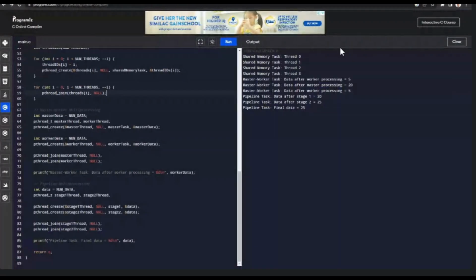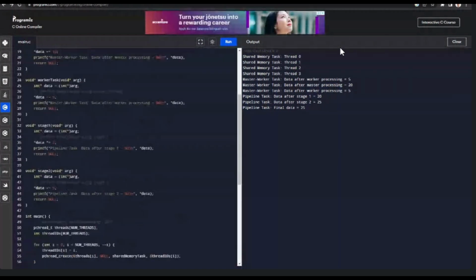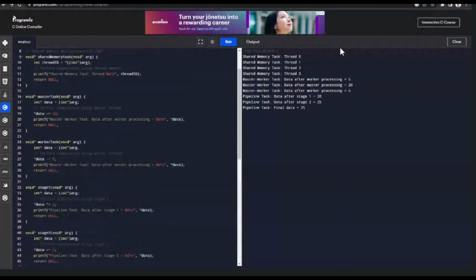So, good morning, everyone. I'm Mr. Alfante, and I'm here to show you our C program that demonstrates the three types of multiprocessing techniques: shared memory multiprocessing, master worker multiprocessing, and pipeline multiprocessing. And here is our code.